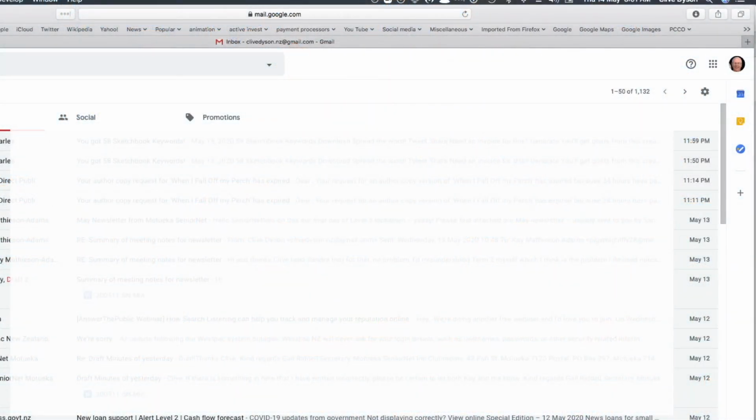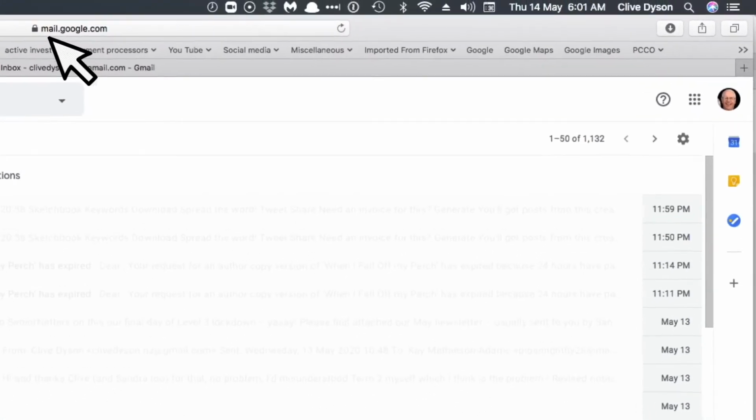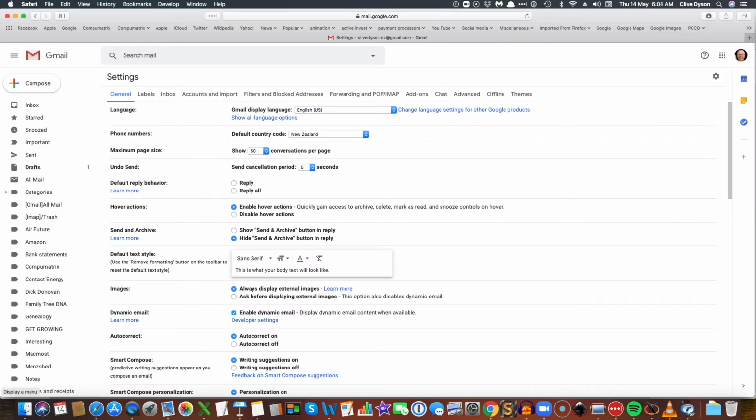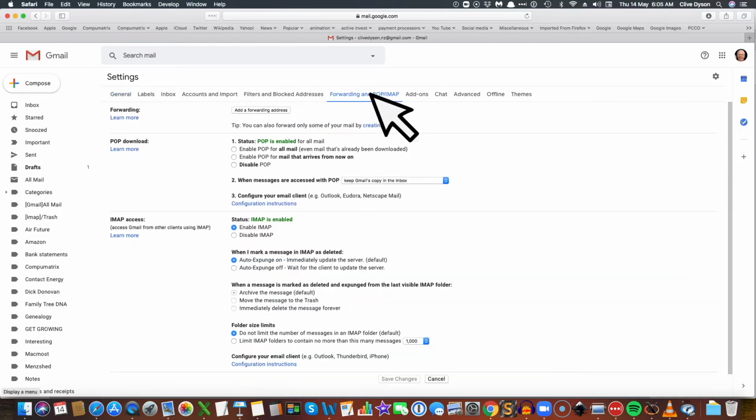To do this, we must go directly to our web server through our web browser. We click on the gear wheel and then Settings. Click on POP/IMAP. Click on Enable POP for all mail and make sure that the second item reads, "When messages are accessed with POP, keep Gmail's copy in the inbox." There are other options, but this is the one we want. Click on Disable IMAP and then click on Save Changes.